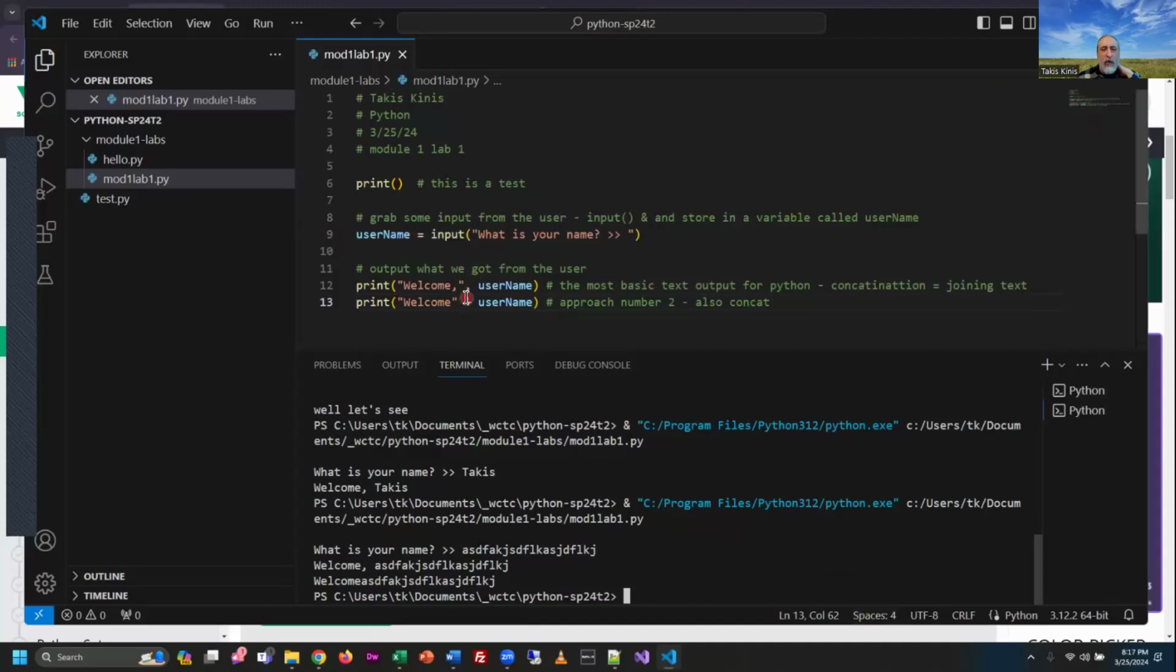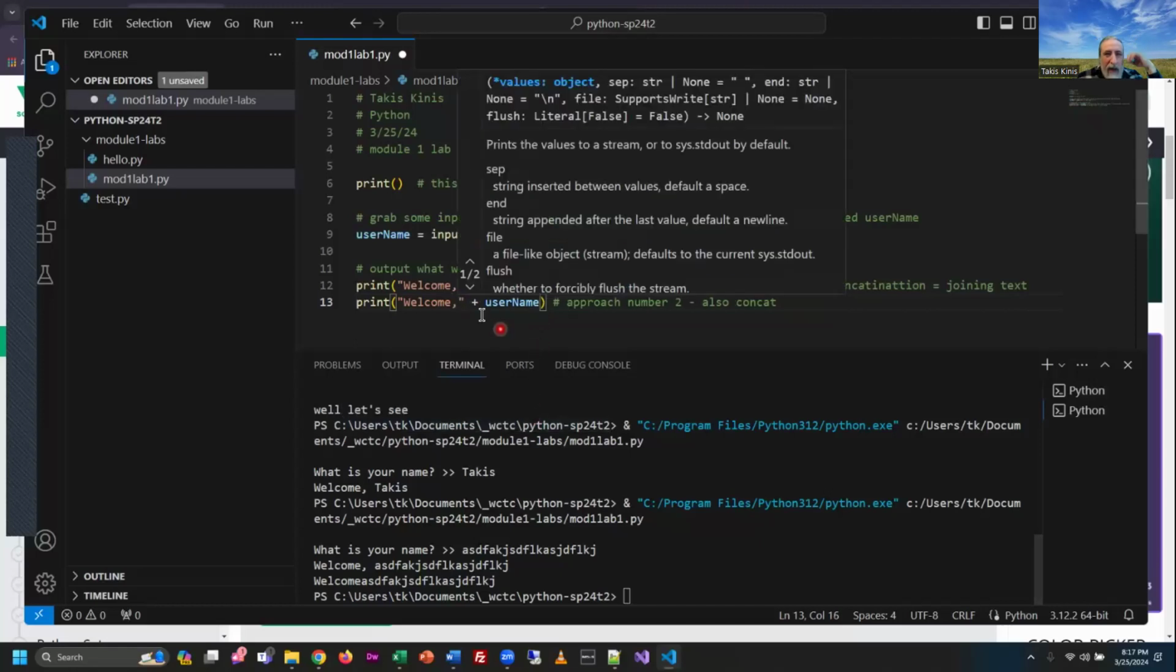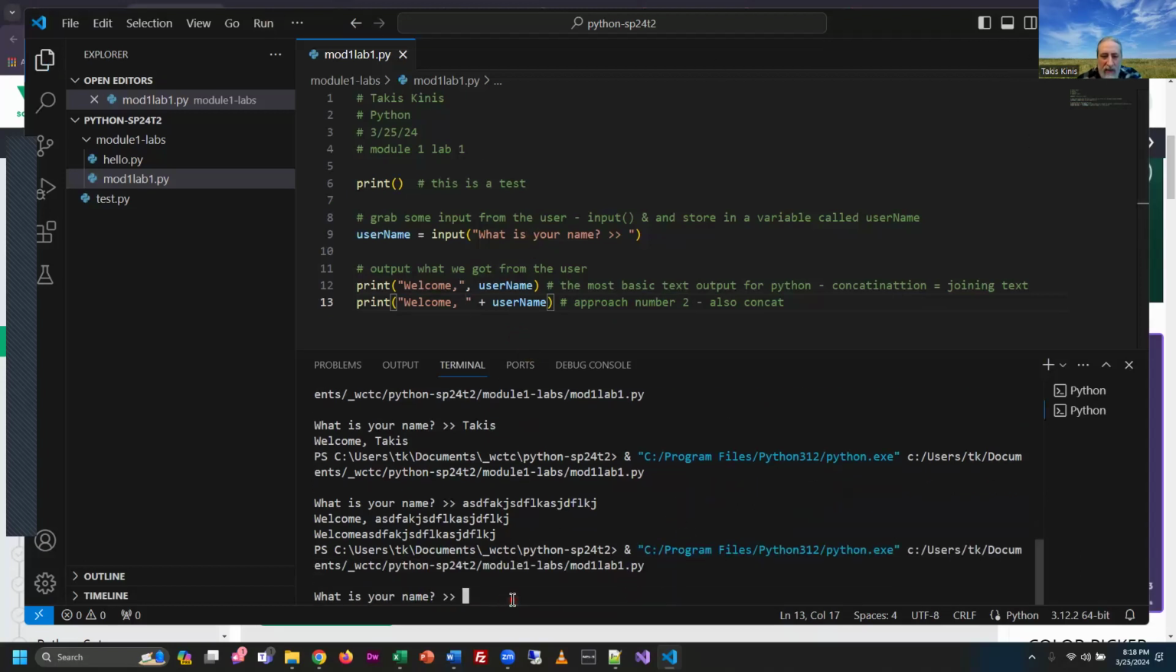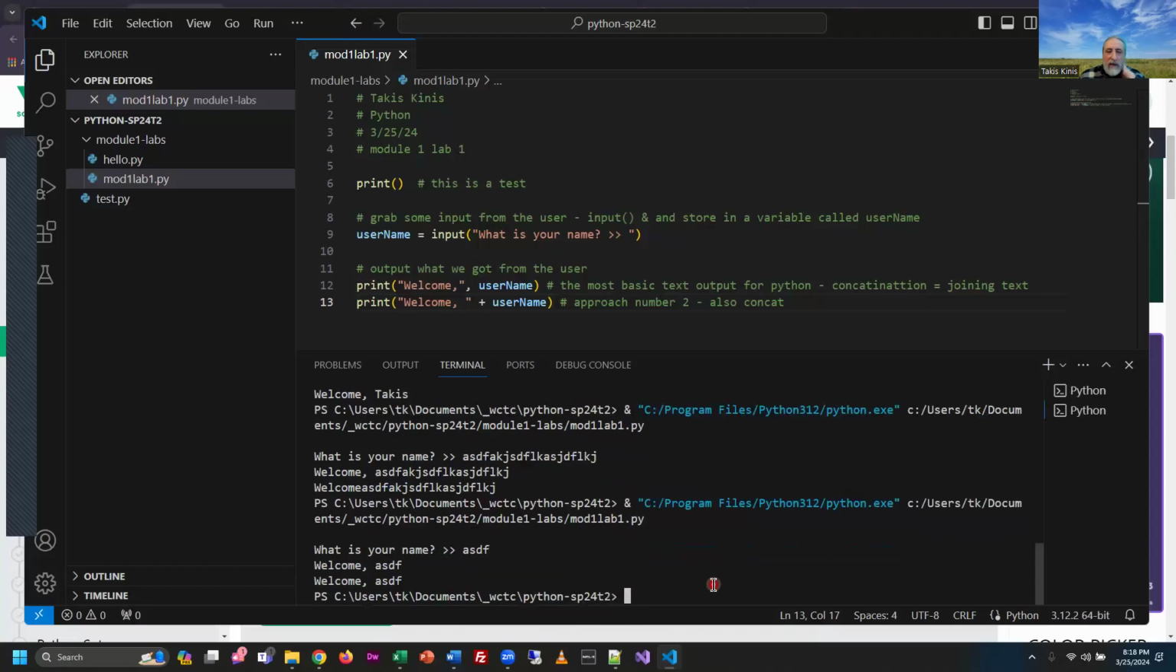The first approach, where we use the comma, automatically added a space after this, right? I didn't put in the comma there, but the second one did it verbatim. It didn't insert a space. I actually need to put a space here to get the space to appear with the second approach. So watch again. Run. I'll just type, whatever, ASDF, and see the combination, right?